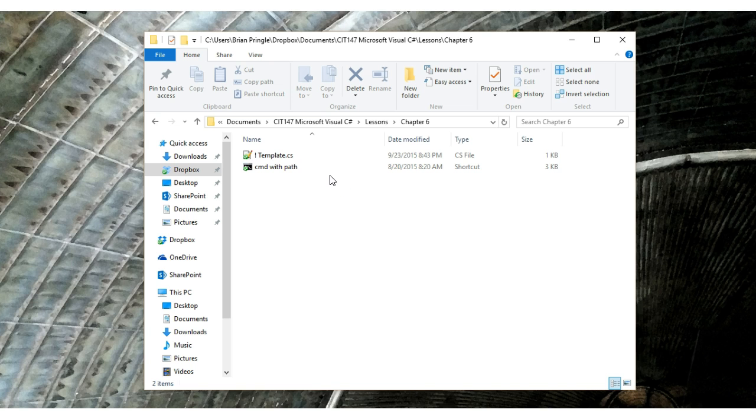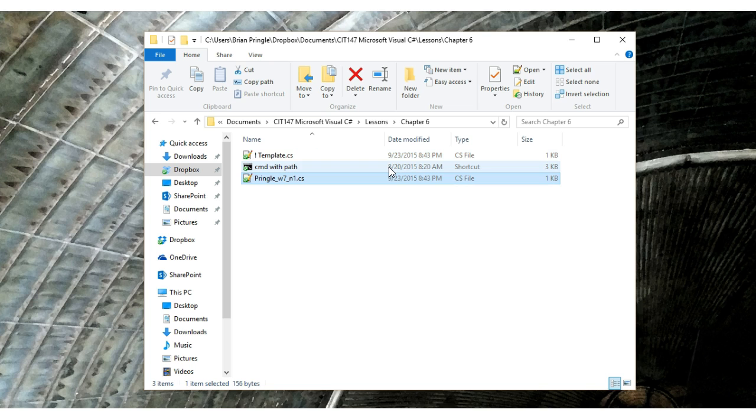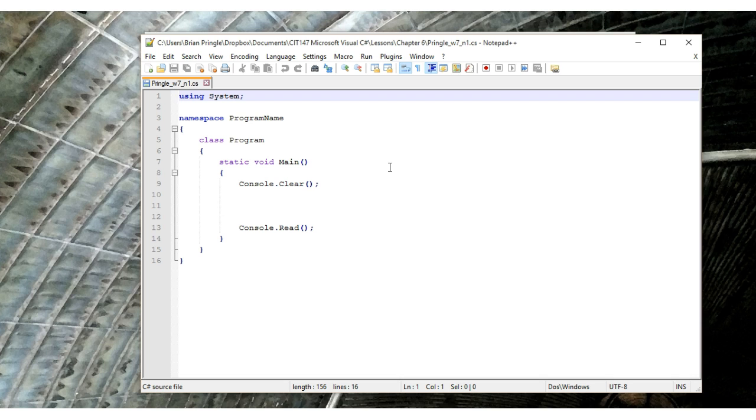Alright, so I've created a chapter 6 folder, and I have my template and my command with path. I'm going to create a copy of my template, and I'm going to call this one Pringle_week7_number1. With this one I'm going to start a little bit out of order from what you see in the book. We're going to create a program that allows us to read through an enumeration and do a for each. So I'm going to do this as an enum and for each.